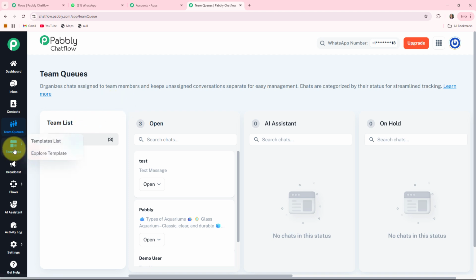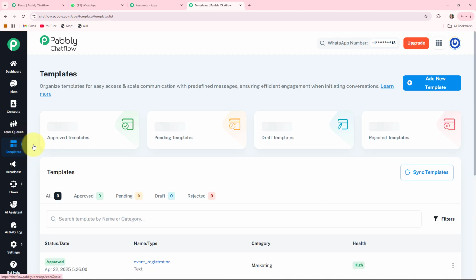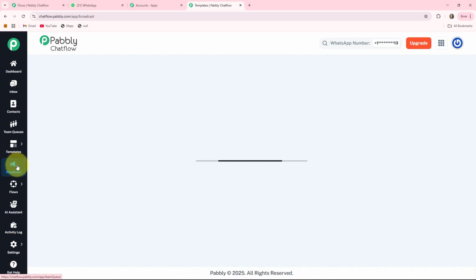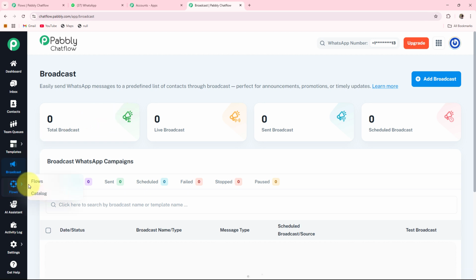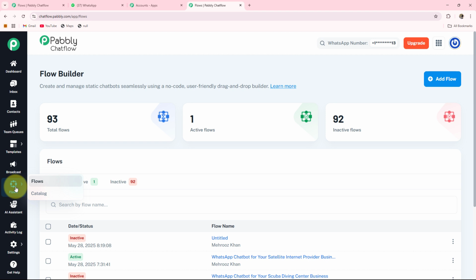The fifth one is the template. It is just like a pre-approved WhatsApp template. These are required for initiating a conversation if the customer has not messaged you first. The sixth one is the broadcast. It is used for sending bulk messages to many users at once, and it is also used for promotions, announcements and updates. The seventh one is the flow, where you can create multiple WhatsApp chatbots with the help of Pabbly Flow Builder. The next ones are the AI assistant, activity log, settings and get help.